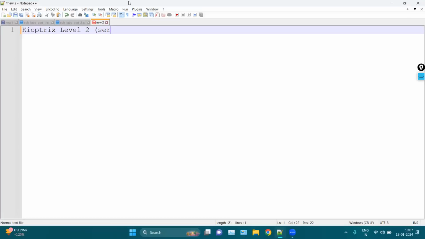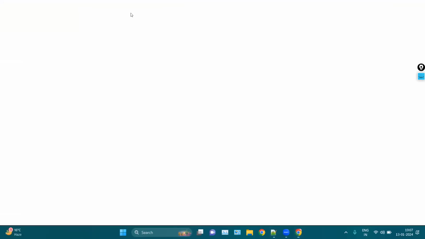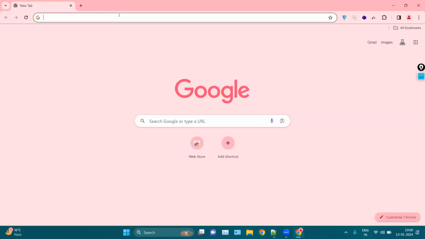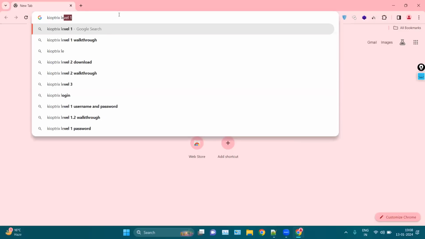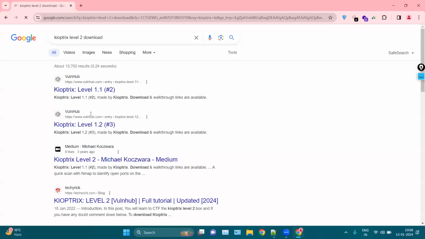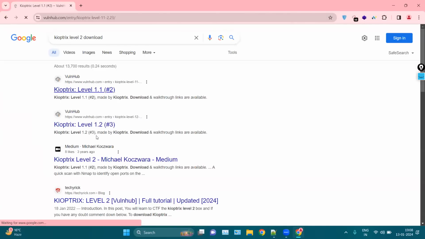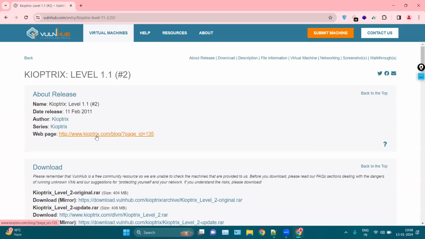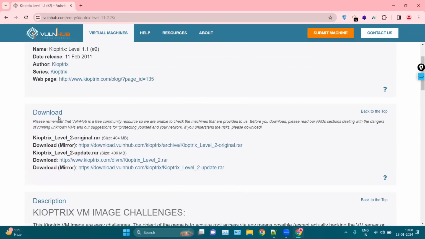Now it is a kind of server, and this is going to be our target machine. It is also a Linux server. We can install it using Google. Here we can search for Kioptrix Level 2 download. Basically, 1.1 is the second level, 1.2 is the third level, and simply 1.0 is the first level.